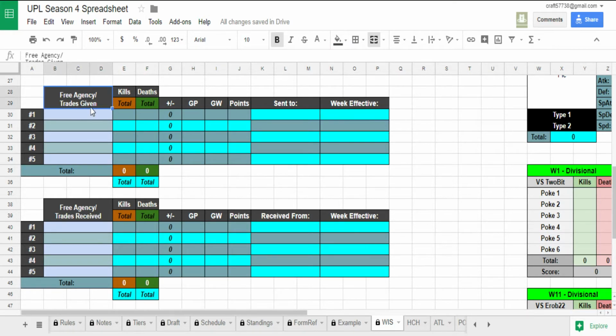So, trades given and trades received. Make sure you know the difference. Given is what you are giving away, and received is the Pokemon that you received. So given, maybe I had a Gliscor and wanted to trade it away, and you put in its score here. Maybe Gliscor got 3-2, and it was brought to 2 games, and it never won. And whatever point tier it was, I think it's 180, I can't remember off the top of my head, and who I sent it to.